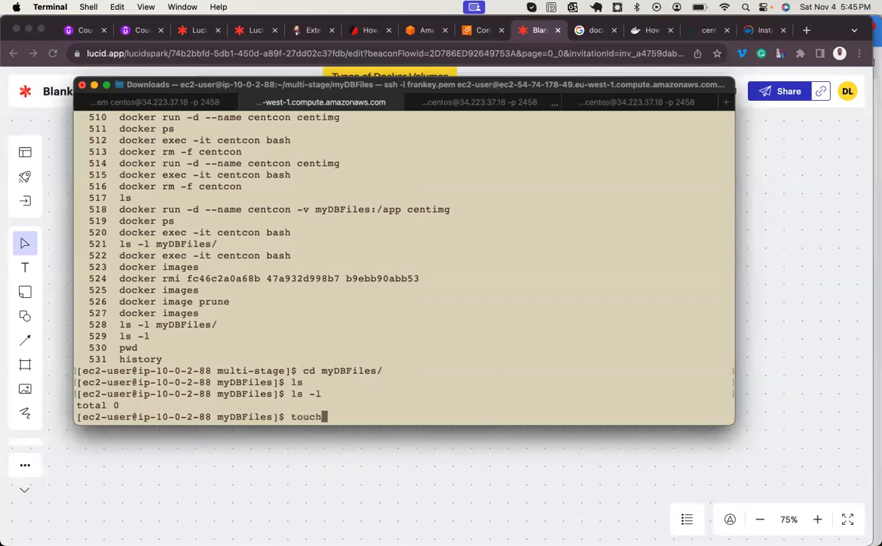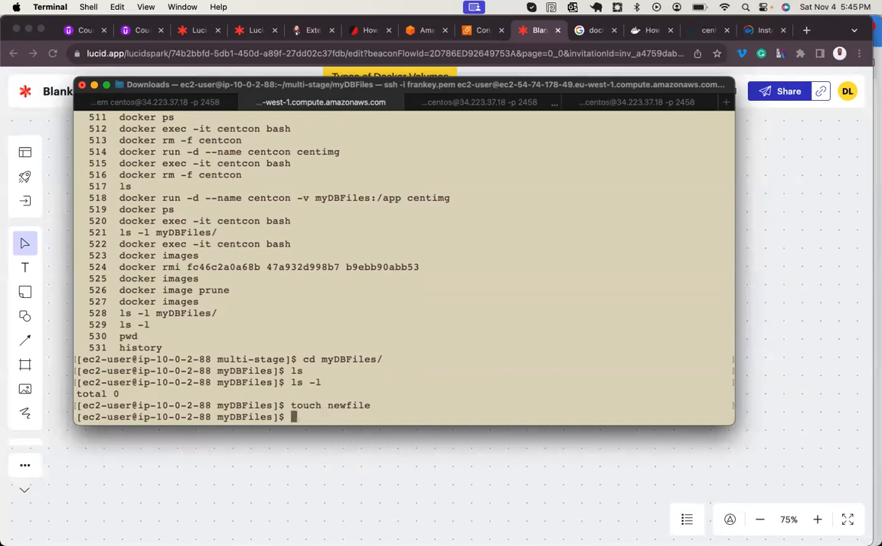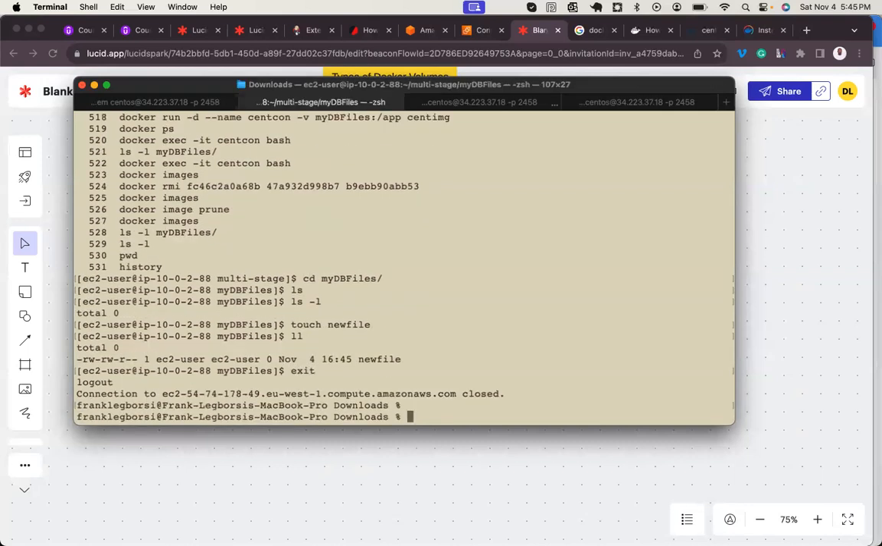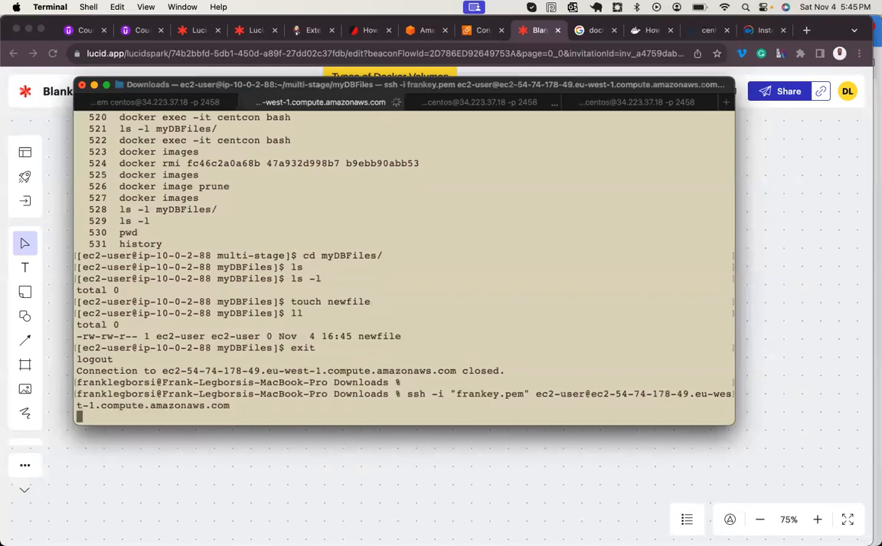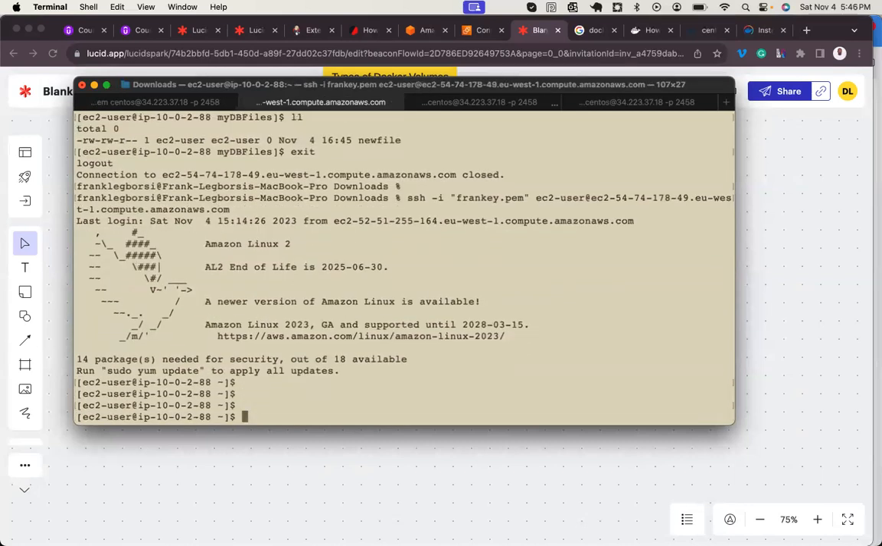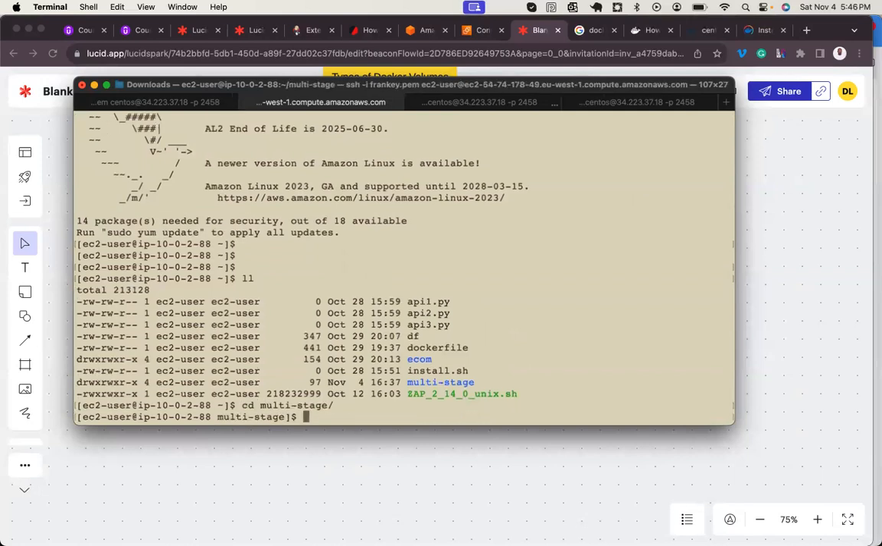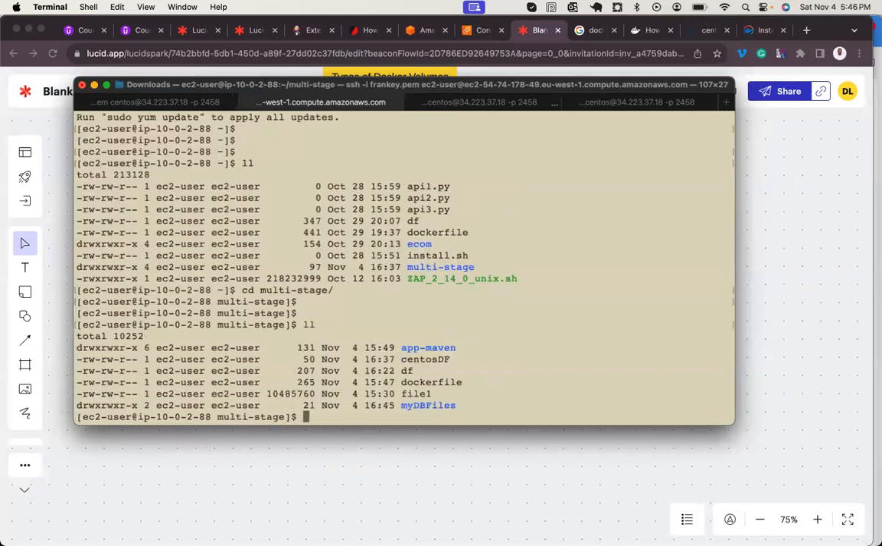Wait, let me touch some file. Touch new file. Exit. Oh, sorry, I don't go exit completely. Now let's change directory multi. Now let's docker exec -it centcon bash.